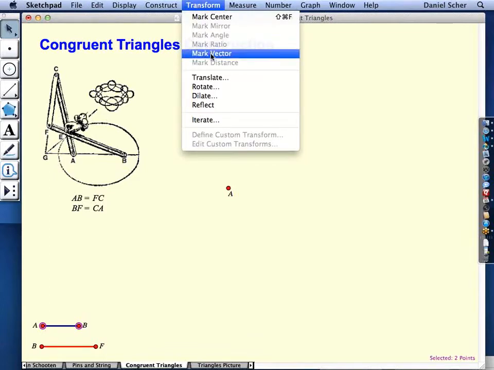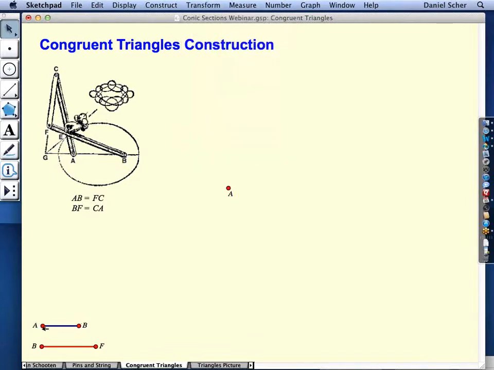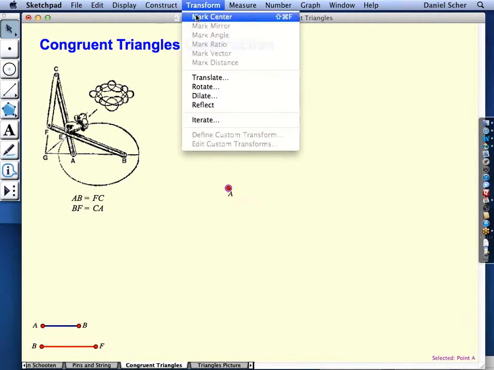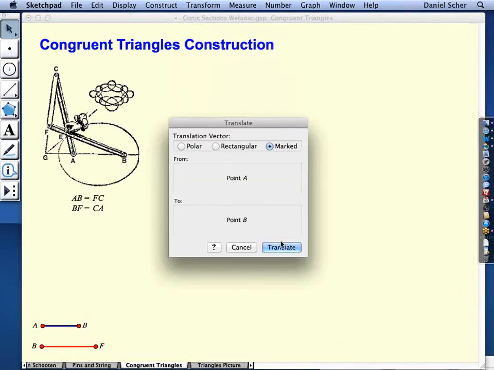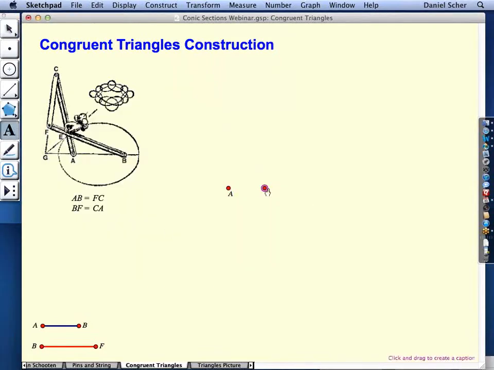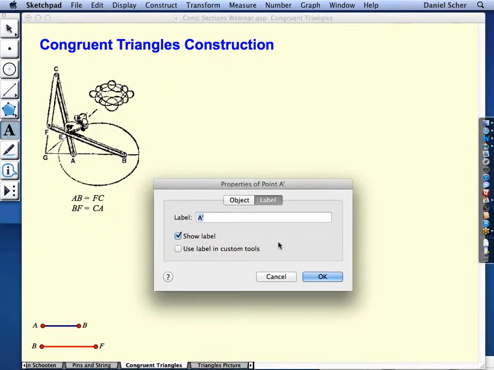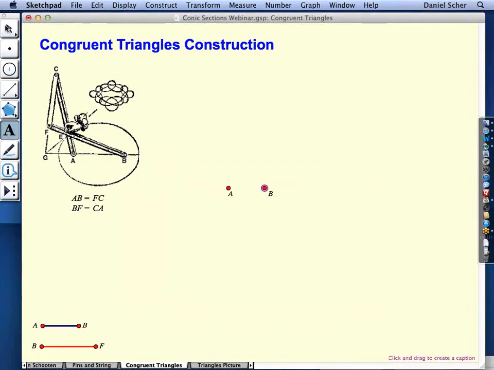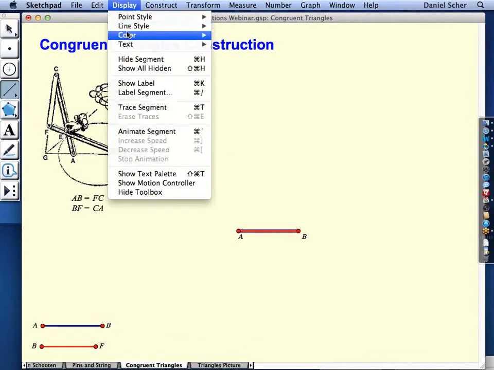choose Transform, Mark Vector. That will create a vector from A to B. And then I'll select my point A here, and I'll translate that by that marked vector. And we'll see that I now have my point B, which is actually A prime, so that when I drag point B, my model of the congruent triangles will react appropriately. And let's move those down just a little bit. Okay, and let's connect those while we're at it.